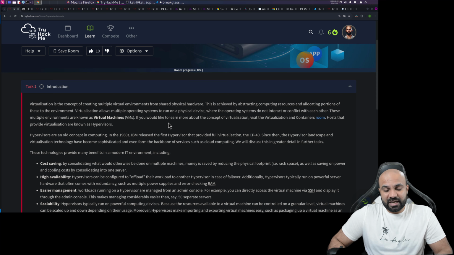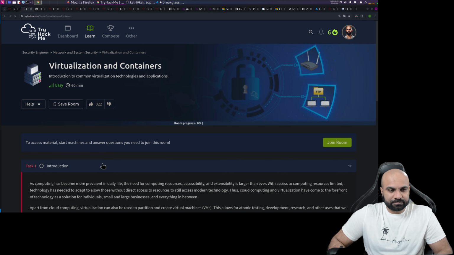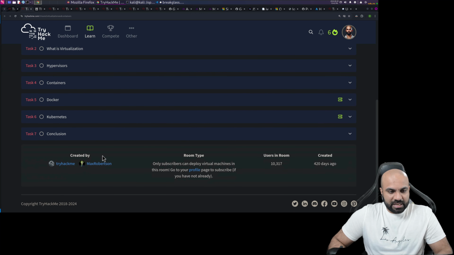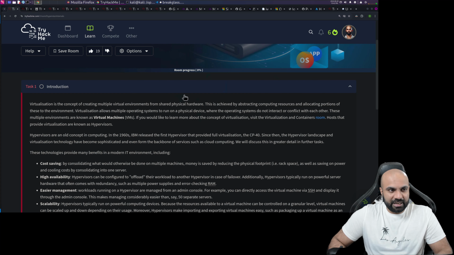If you would like to learn more about the concept of virtualization, visit the Virtualization and Containers room here. Let's see if we have covered this one or not. We haven't covered it, and it's a very old one, so maybe in a later video I will cover this one as well. Hosts that provide virtualization are known as hypervisors.